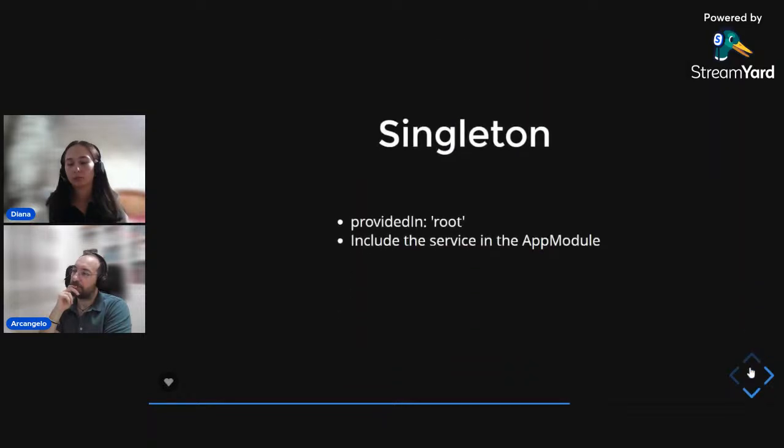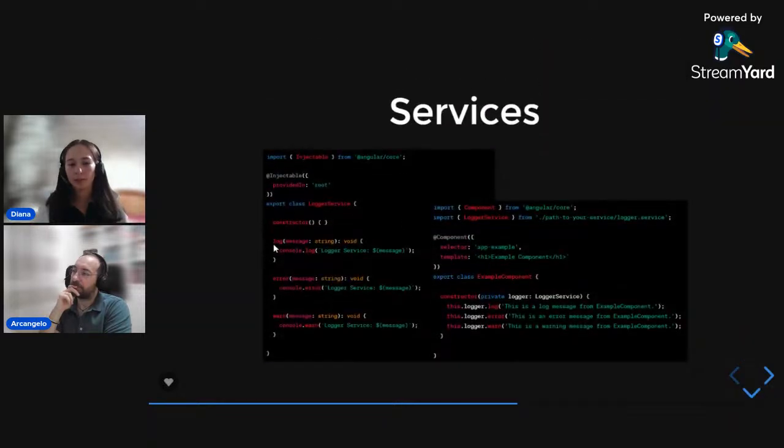On this slide, it's a basic example of a service. For example, it's a logger service. We declare the Injectable decorator and provide it in the root, meaning the service would be a singleton for the whole application. Here are the methods of the service, and then we just use dependency injection to inject the service in the component and use methods from this service.